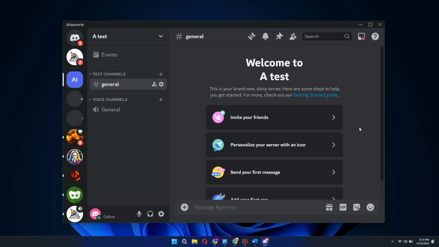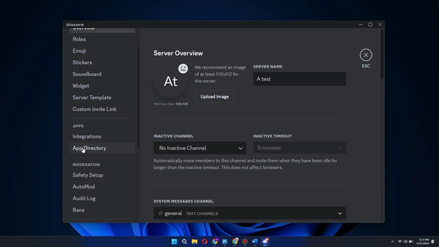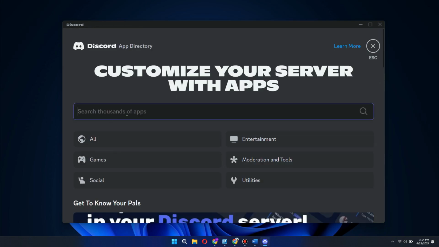First of all, go to the server which you wish to add the music bot to. To do this, you will need to either be the owner of the server or have the relevant permissions. Then go to the top left, click on the server name, and click on server settings. Then go down to apps and click on app directory.